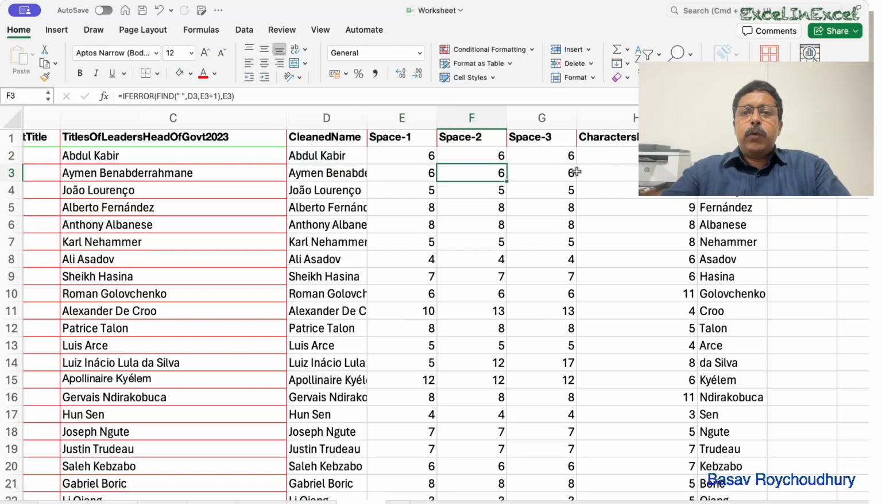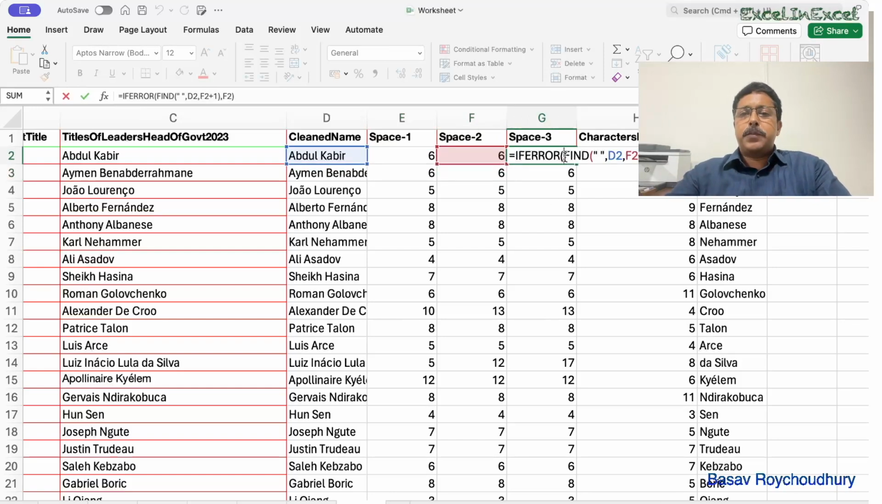And the same thing we do here. As we said, if we expect that there will be 10 names maximum, we continue doing this. Assuming that we have found the next space in the F column, that is in F2, we are again trying to find a space in the name of Mr. Abdul Kabir, and now we are starting from the F2 plus 1 position, because we know the last space was in F2.